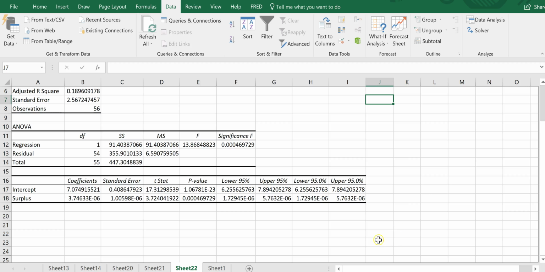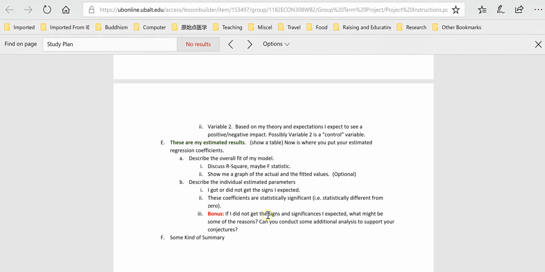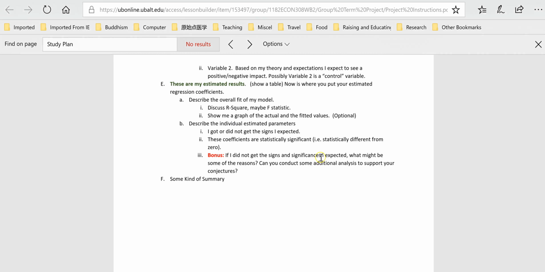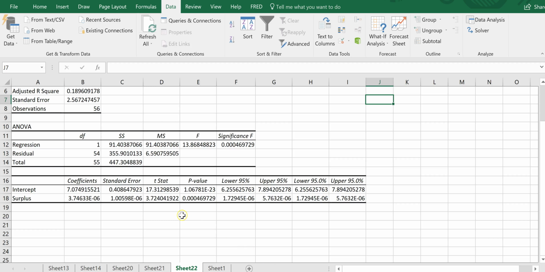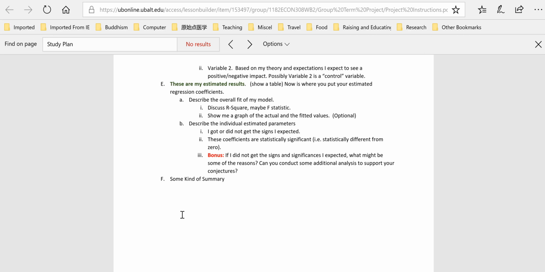So then, next step is to analyze this result. So is that consistent with our prediction? Obviously no, right? Because we said surplus should be negatively related to the interest rate, but here it's positive and significant. So what might be the reasons for the discrepancy? Yeah, so that's the bonus points here.